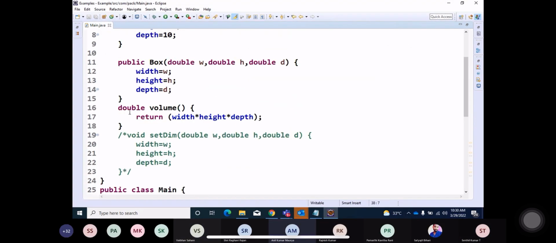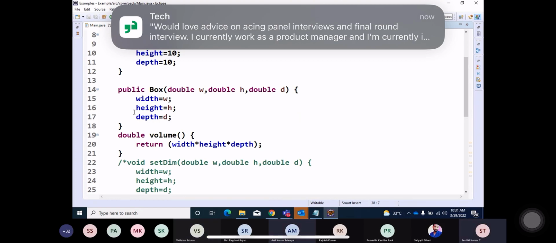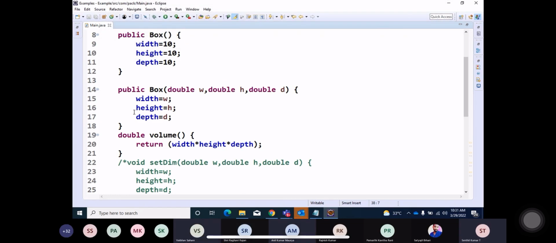So if I want to initialize any values to the variables, you can go for a concept called the constructor concept. But if I go for a default constructor, all the objects will have the same values. If I want different values for different objects, then you can go for a parameterized constructor. Till this, everyone clear? Yes, sir.